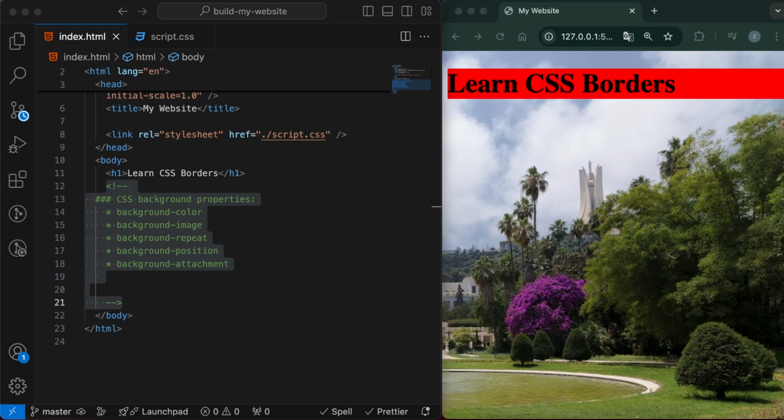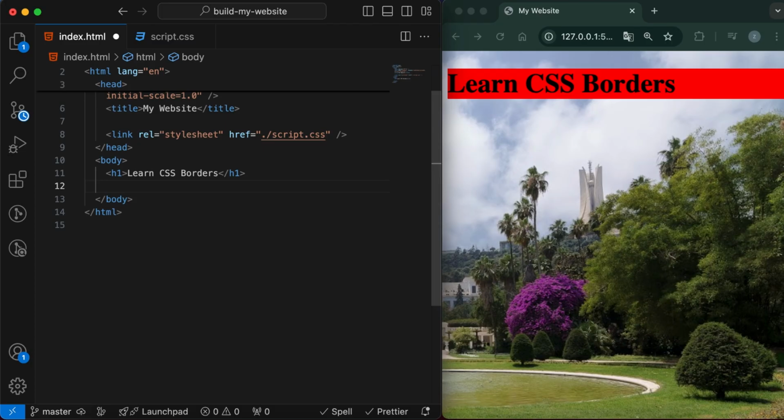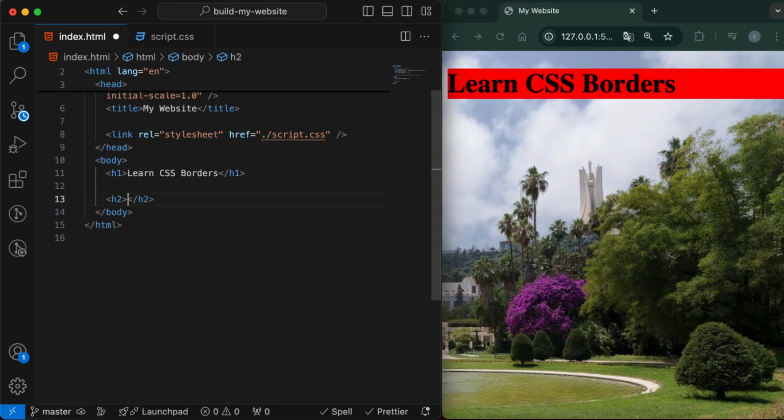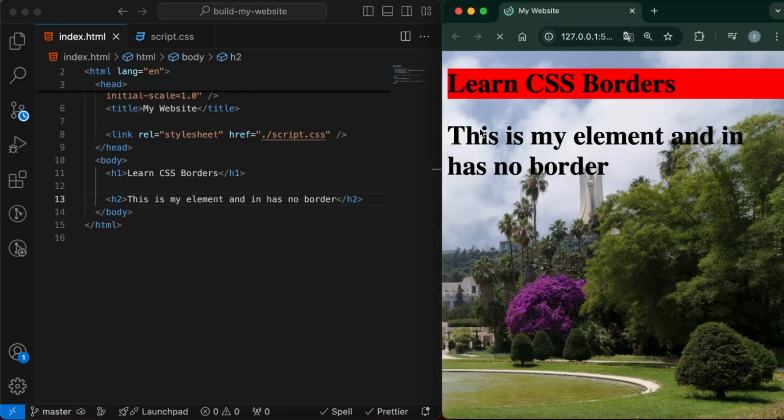The CSS border property allows you to specify the style, width, and color of an element border. Let's learn about it a bit. Let's make, for example, another title, an H2 header here, and type something inside it. This is my element, and it has no border. Save it, and there we go. So this one has no border.